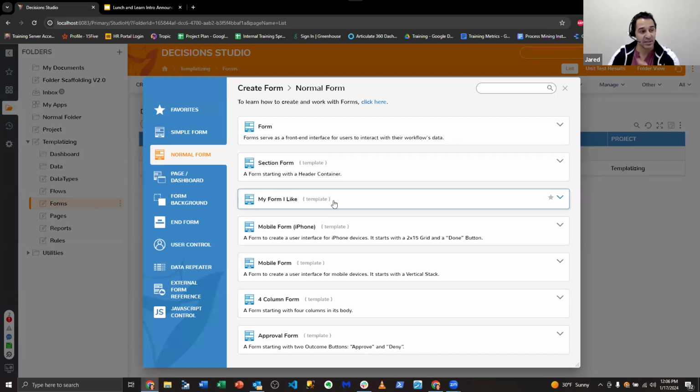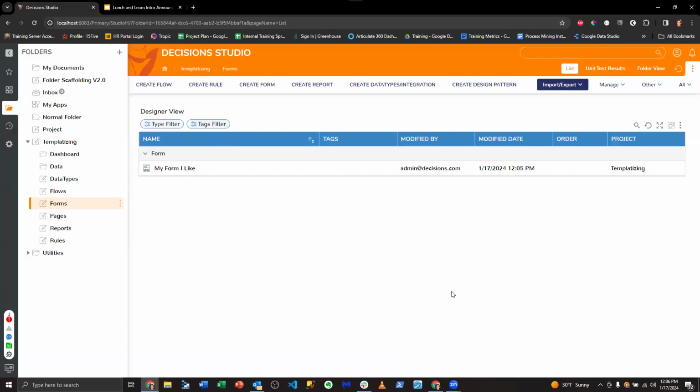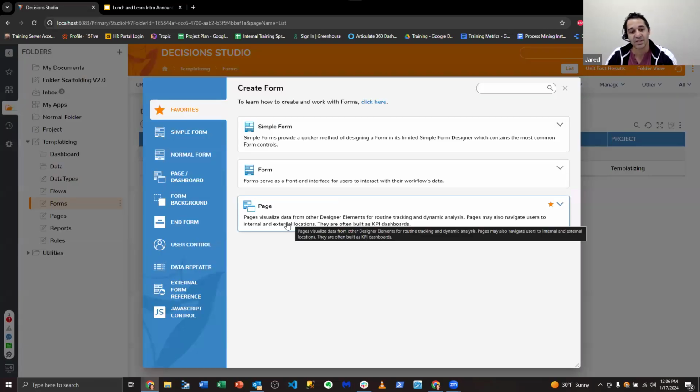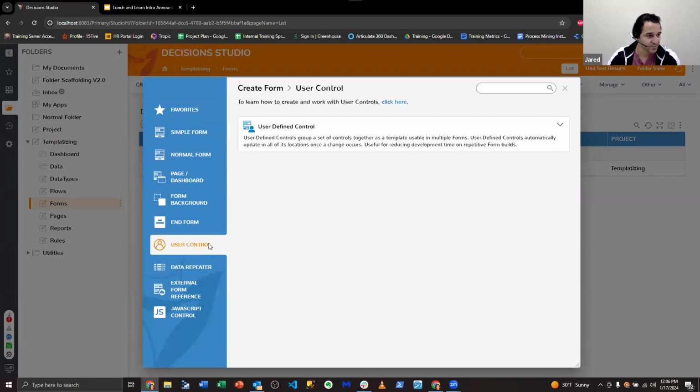This is templatizing the entire form kind of setup, right? There's another kind of templatizing, but kind of not really, but I'll show it to you anyway because you may find this interesting. In the form designer, there is a specific thing called a user control. A user control is similar to a data repeater in that it's its own tiny form. But what a user control does is basically the forms version of templatizing flows.